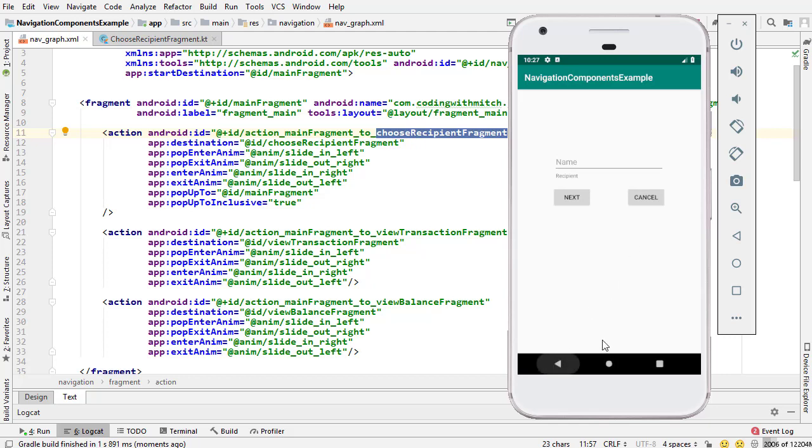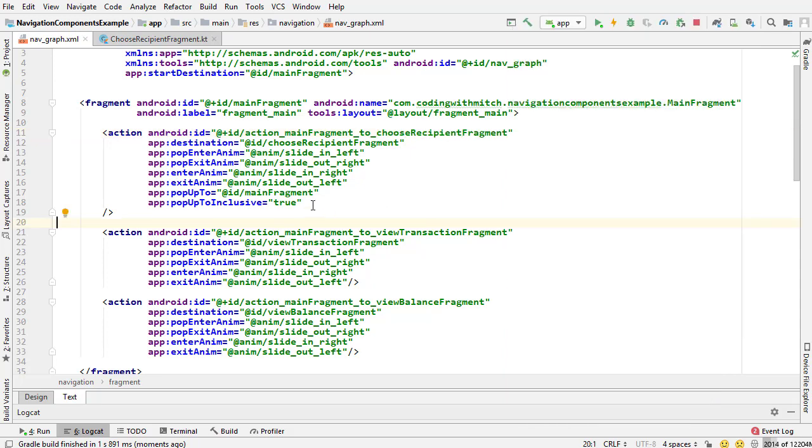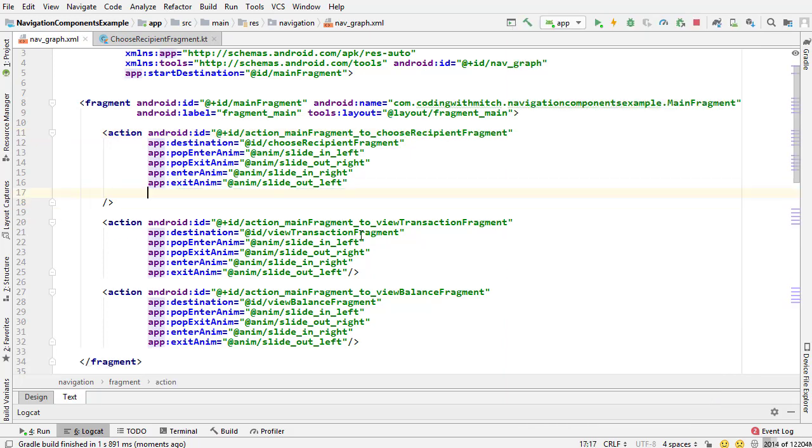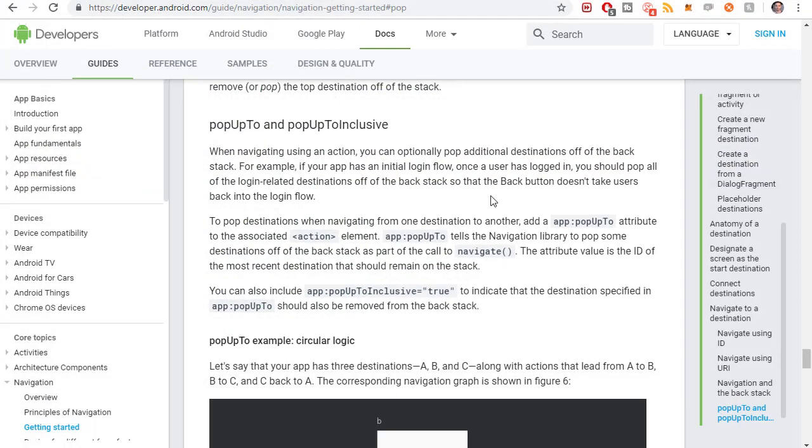But now if I press the back button, the app closes. So that's what you would want to happen if main fragment was a login screen. Those are the two things that you would want to do in the case of a login screen. Now, of course, that's only one of the scenarios that you could have.